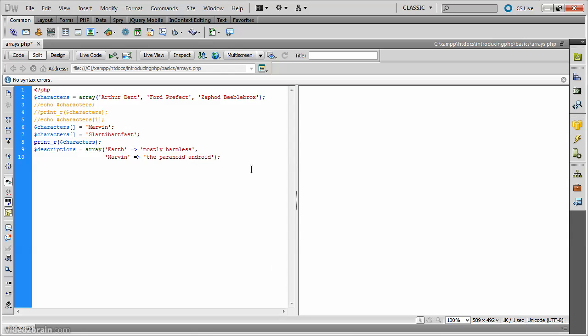You can also add new elements to an associative array after it's been created in the same way as for an indexed array, except that you put the key between the square brackets. So let's have another one, descriptions, and then we'll put the key as a string, will be Zaphod. And then you assign the value in the ordinary way.